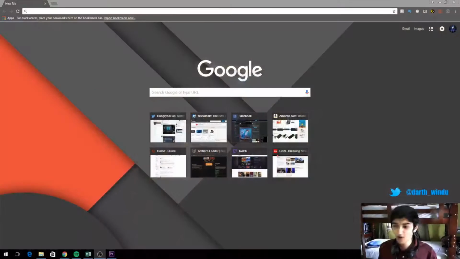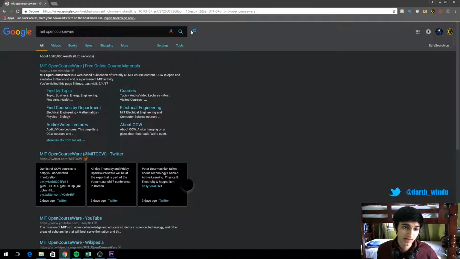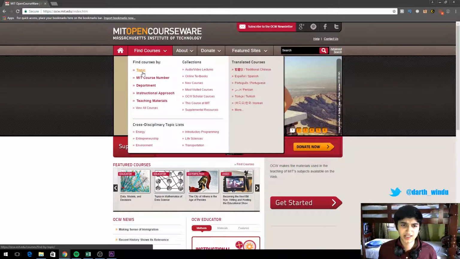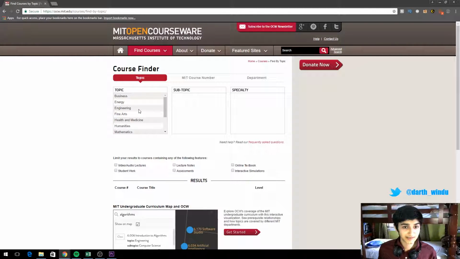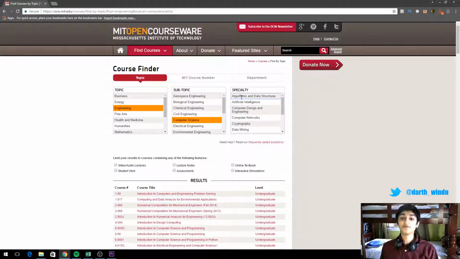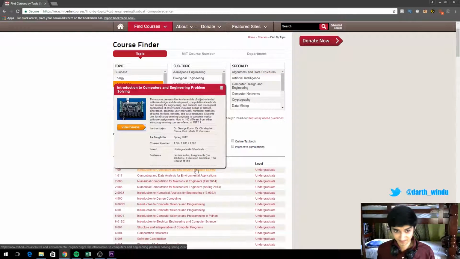So first things first, what we're going to do is open up a web browser. Then we're just going to go ahead and type in MIT OpenCourseWare into your favorite search engine and click on that link. Then we're just going to go right here, find courses by topic. I said we're going to do computer science today, so let's go ahead and click on engineering, computer science, and now I have no clue what specialty I want to study or you guys want to study, so we're just going to go ahead and pick the first course on this list. Now that's course 1.00. So let's go ahead and give that a shot.